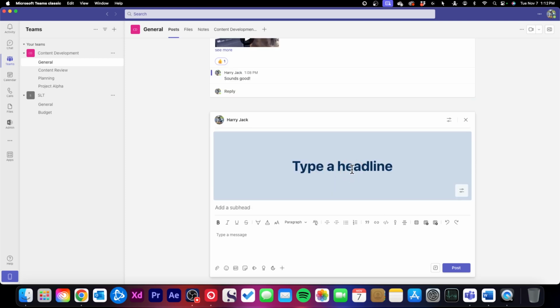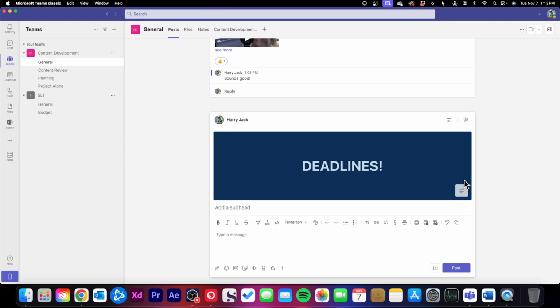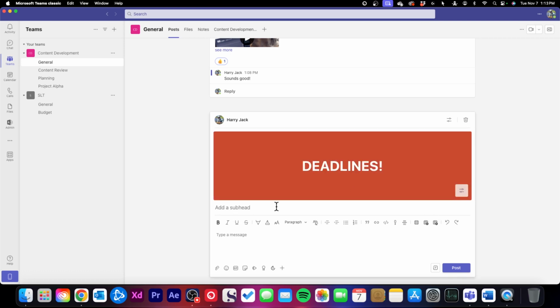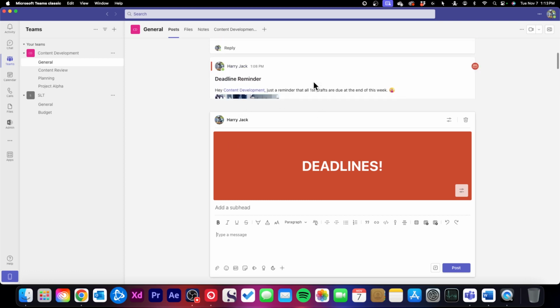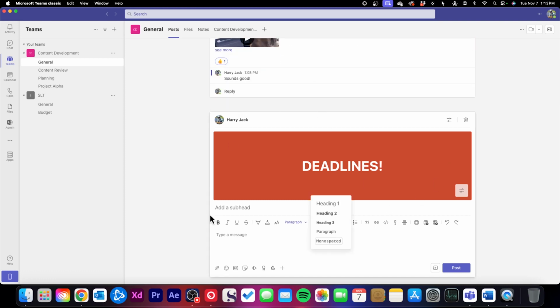They give you the ability to type a headline, like let's say deadlines, and we're going to make it all caps. We could then change the background for these, for example. We could make this stand out with maybe an orange color, add in a subheading, add in the text, and then send this post out. And that's going to stand out more than our standard message, although they do function essentially the same as a regular post within a channel.